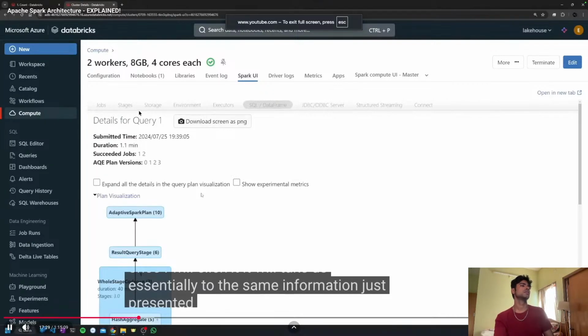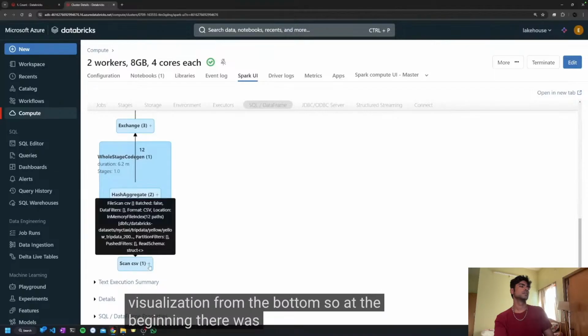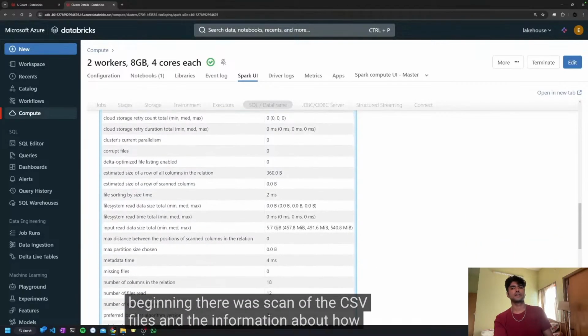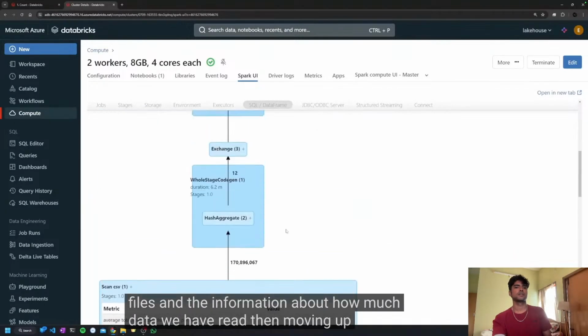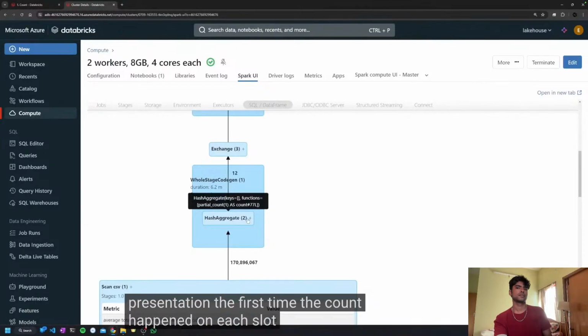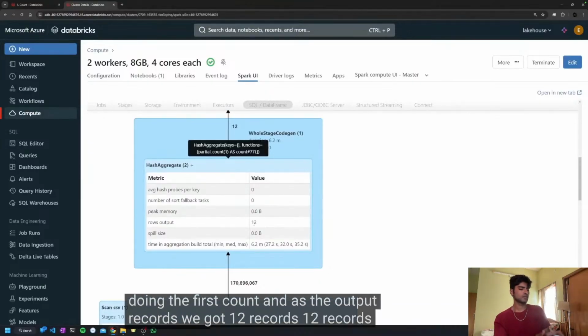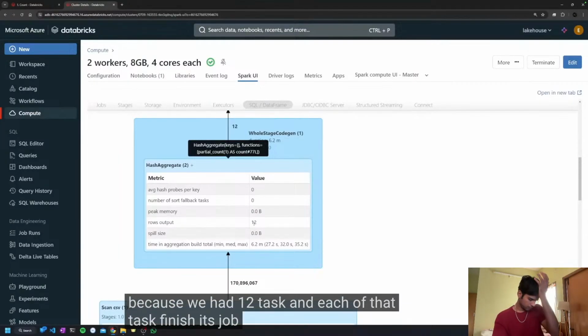same information, just represented a bit differently. And this time we are reading that visualization from the bottom. So at the beginning, there was a scan of the CSV files and the information about how much data we have read. Then moving up, there was a hash aggregate. And that was, in our presentation, the first time the count happened on each slot. So here we are doing the first count. And as the output records, we got 12 records, because we have 12 tasks, and each of those tasks finished its job with one record.